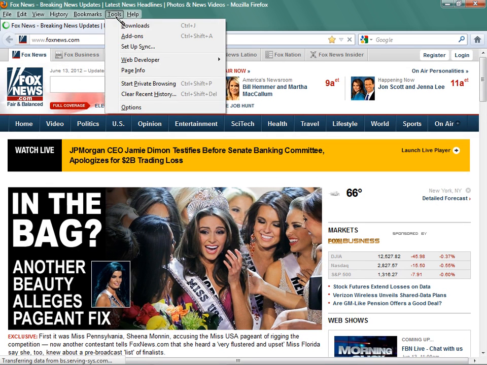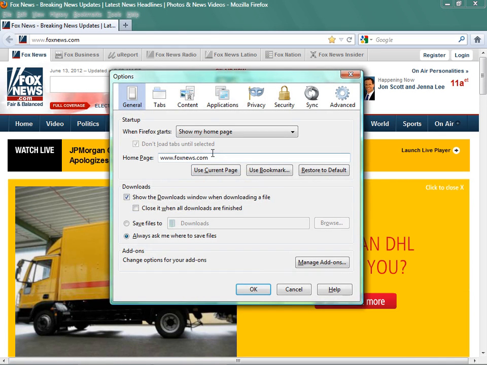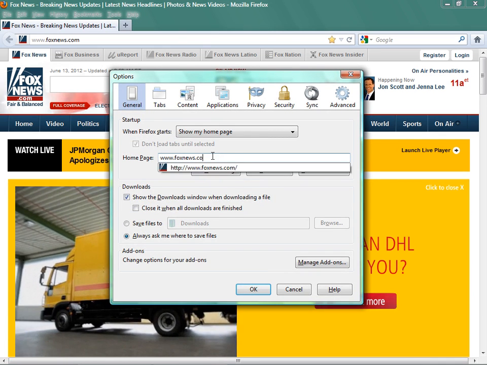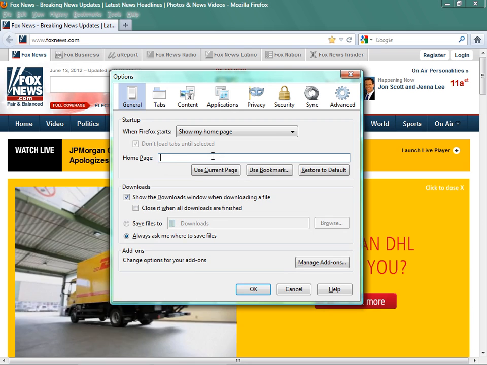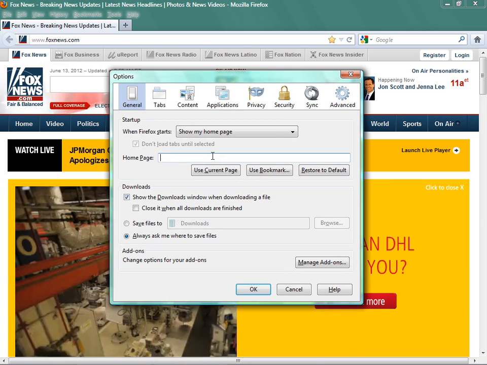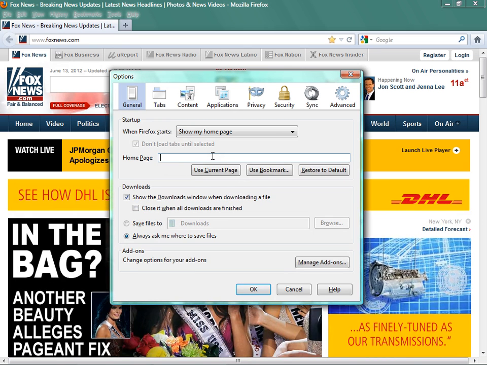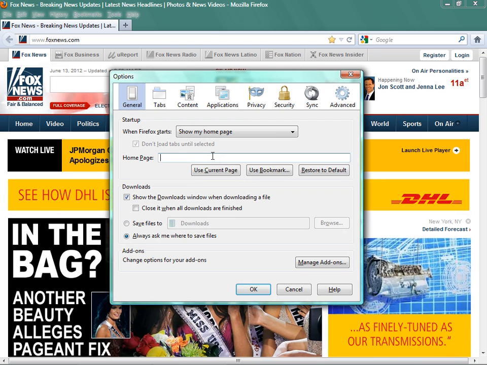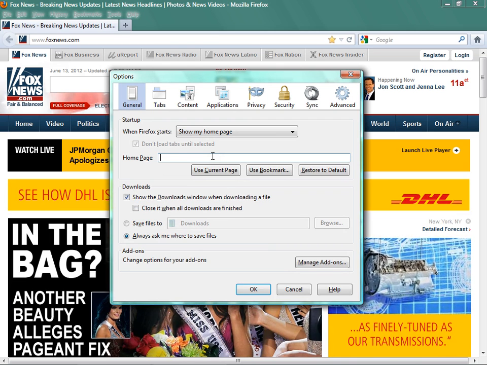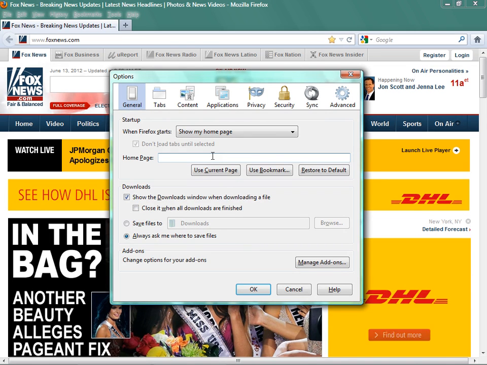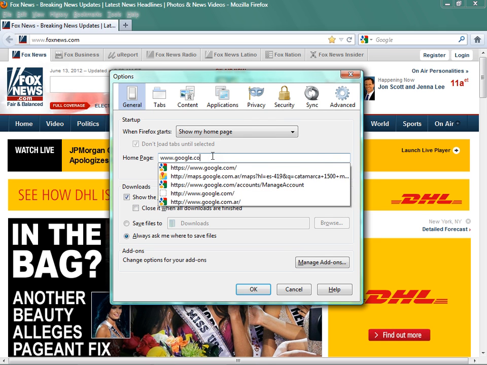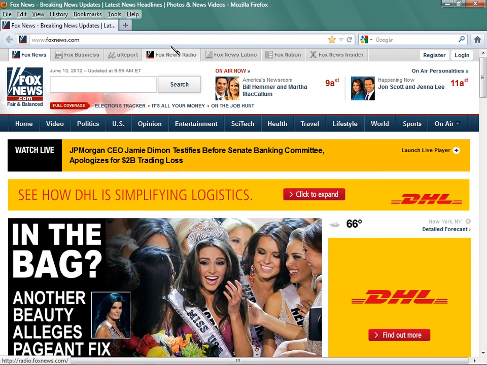You go to Tools, go to Options, and then go to your home page. You can type in, if you like to go to your emails a lot, or if you like to go to a forum, a specific forum. And you can also, instead of typing it in like I do, www.google.com, apply. Say you want to go to your mail.